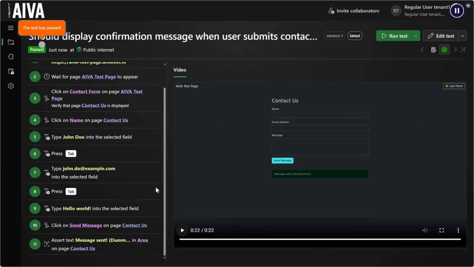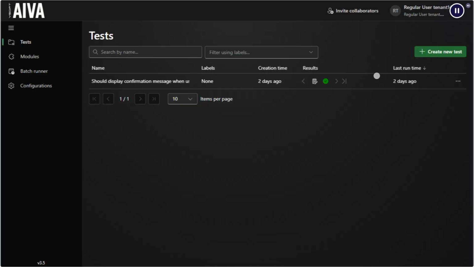The test has passed. The first test result has appeared in the series of result icons. Back in the list of tests, you can see the recorded test and its first result. And all it took was 5 minutes.